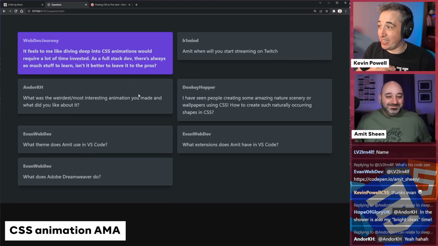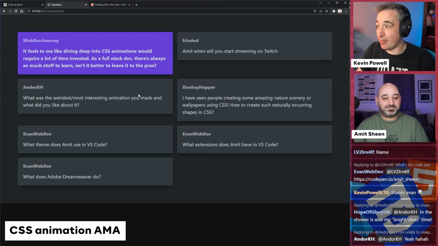So Web Dev Journey is asking: it feels to me like diving deep into CSS animations will require a lot of time investment. As a full stack dev, there's always so much to learn. Isn't it better to leave that to the pros?